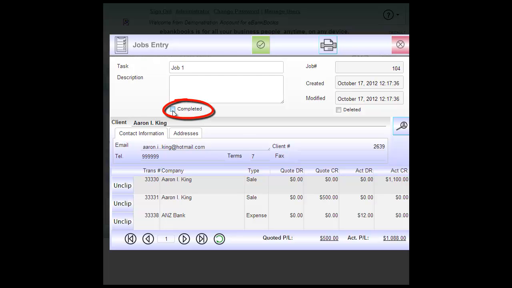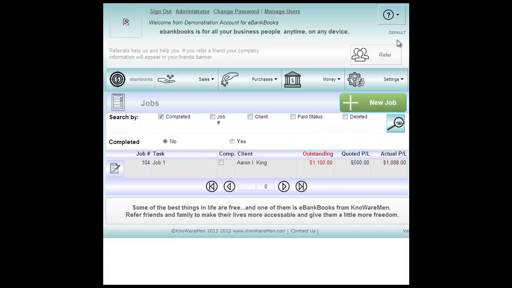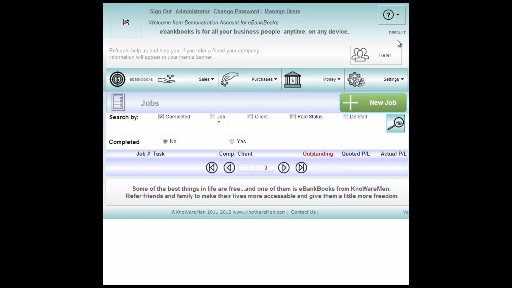Now if this job has been completed, we just tick the Completed button, click Save, and close. It has disappeared from the list of open jobs, so if we now search for completed jobs, it should be in the list.